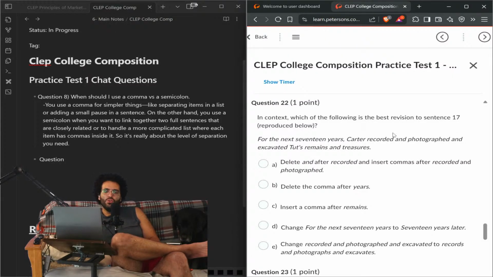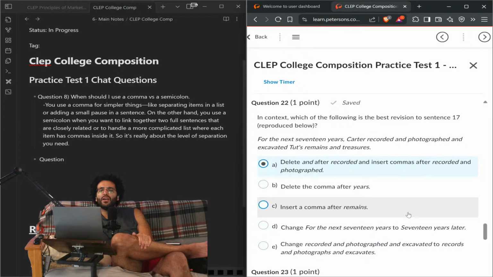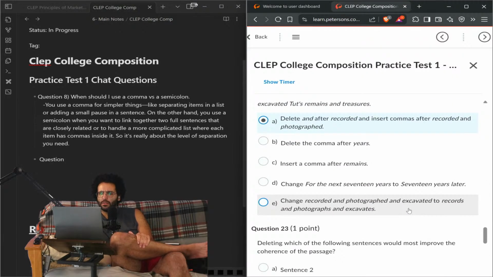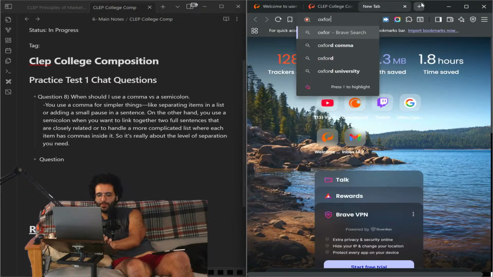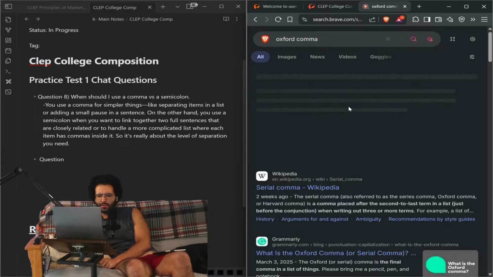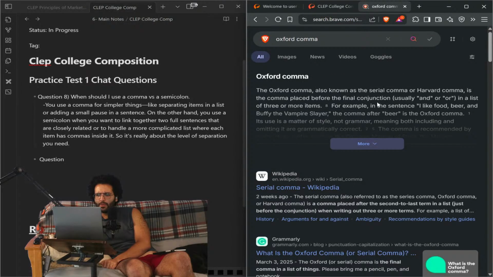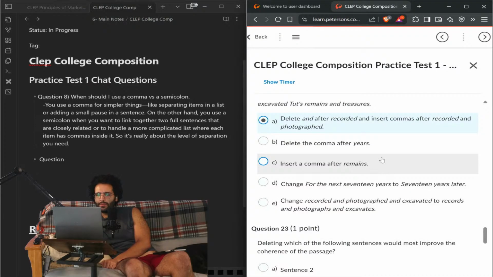Question 22. In context, which of the following is the best revision to sentence 17? Reproduced below. For the next 17 years, Carter recorded and photographed and excavated Tut's remains and treasures. He got the looties. A, delete "and" after recorded and insert commas after recorded and photographed. Yep, there it is. Oxford commas. Give me my Oxford comma. Wait, hold on. Let me make sure I'm doing that right. I'm correct about this, right? Serial comma, Harvard comma. Yep. I always put that after there.